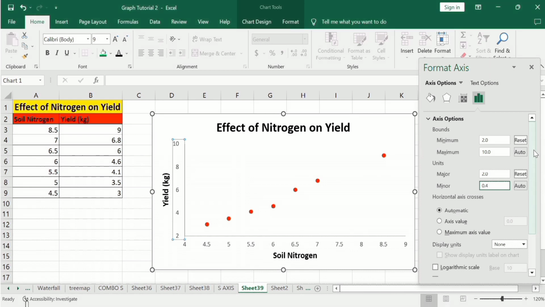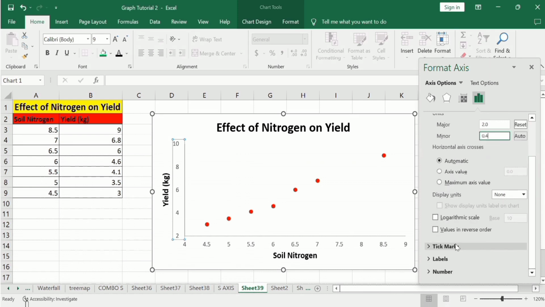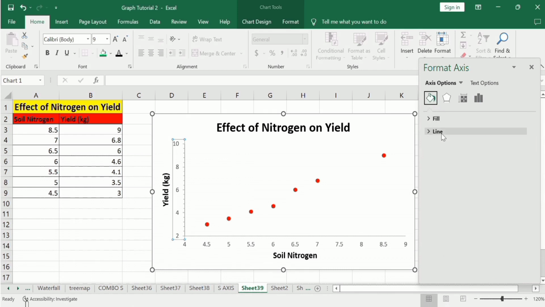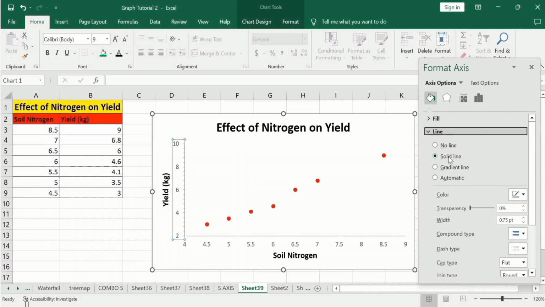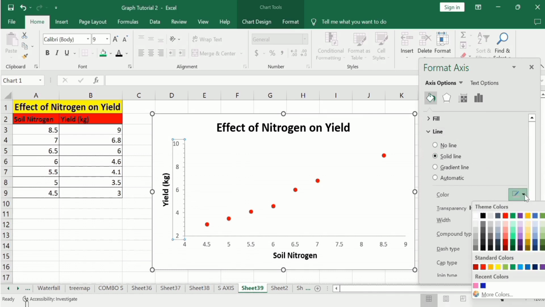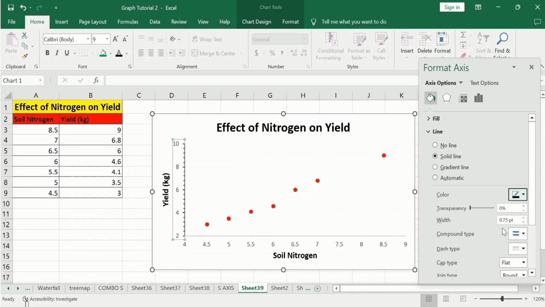Similarly, if you scroll down, you will find the option of tick marks. I want to insert tick marks, major type and minor type on outside, so I will select both outside options. Now go to fill and line option and go to line option. In line option, solid line is already selected. I will change its color to black and change its width to 1.5 pt. And I want to change the font size of these values. I will select bold and 12.